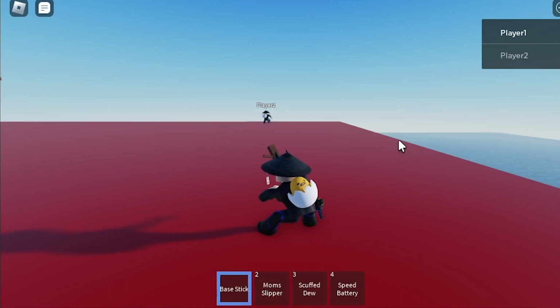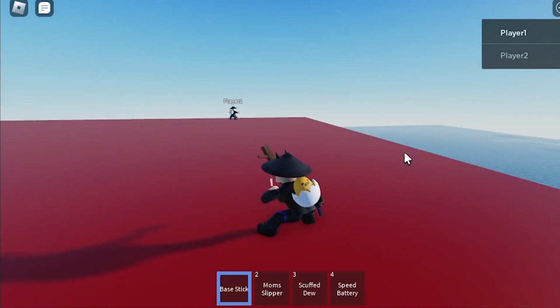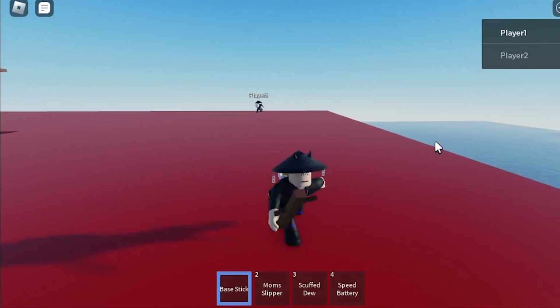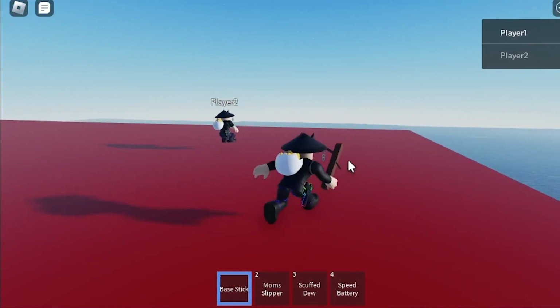The first thing I want to show you is the knockback on the base stick. I'm just really proud of this because it took a fucking long time. I'm also going to show you guys the code later, go over it, you know, cite my sources and stuff. But for now, base stick code.